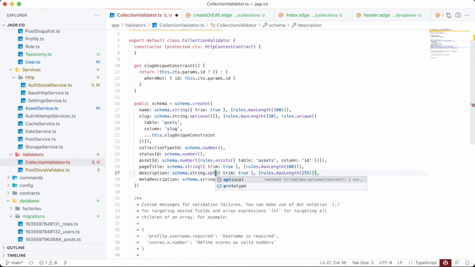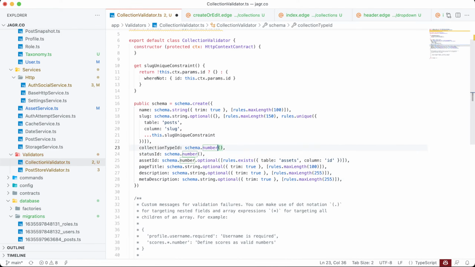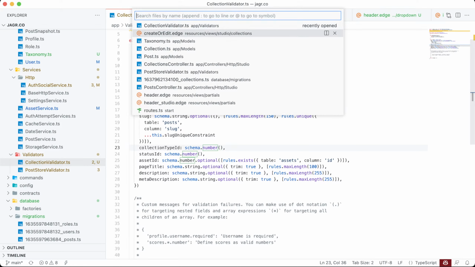The save is empty strings if they're not provided, so we need to definitely provide optional here. As for the asset ID, that should be optional, and status ID should not be. Status ID should be sending up with it, so we need to dig into why that's not. And then the collection type ID, we'll need to add a selector for. But why would the status ID not be sent up?